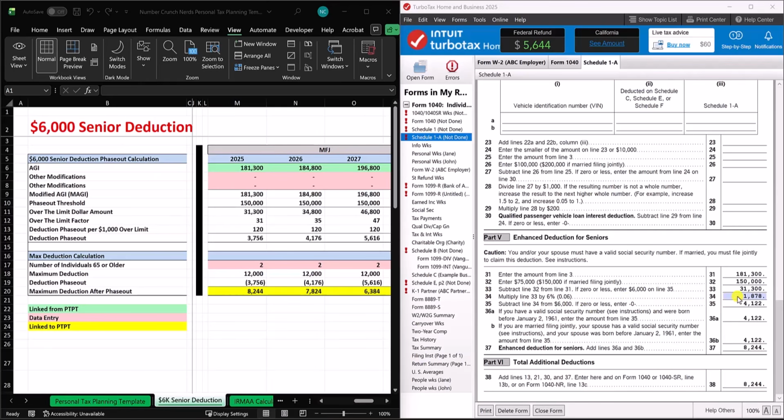Okay, then you can see over here on the 1040 line 34, there is the phase out per person of the enhanced senior deduction. And when we subtract that phase out from $6,000, which is the maximum per person, the result is $4,122. That $4,122 is the amount of enhanced senior deduction available per person who is age 65 or older. In this particular 1040, we have 2 people over the age of 65, so the total enhanced deduction for seniors is $8,244. And coming back over here to the personal tax planning template, there is our $8,244.